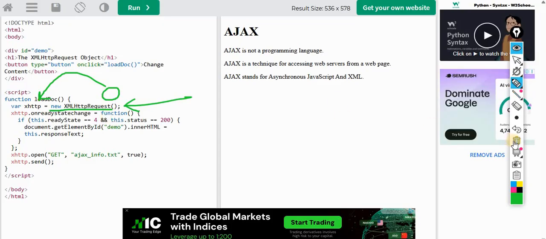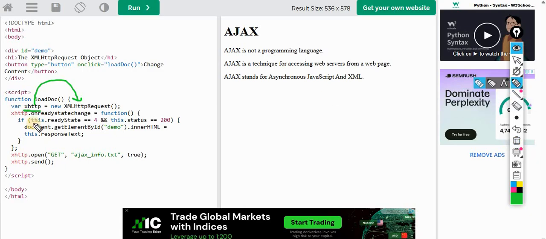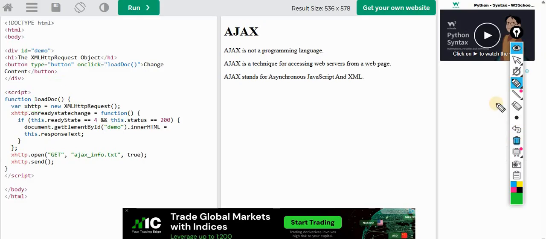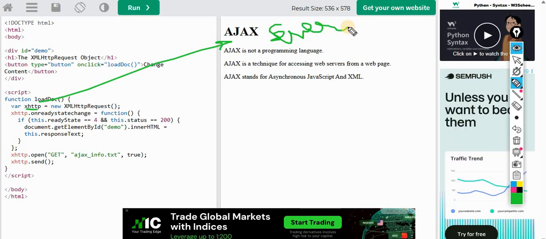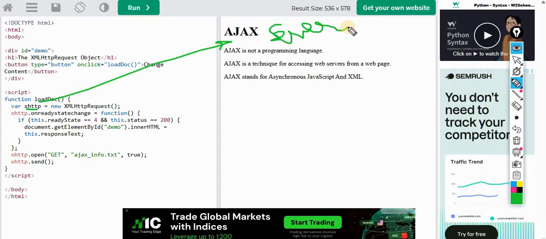Through this variable, we can use the properties of HTTP. So what properties are we using here? Now this xhttp can contact the server. Is this clear?